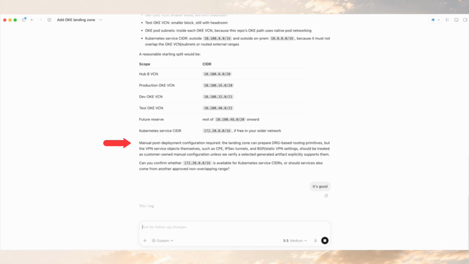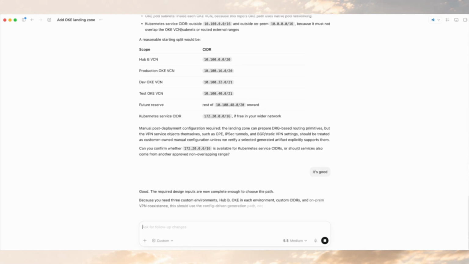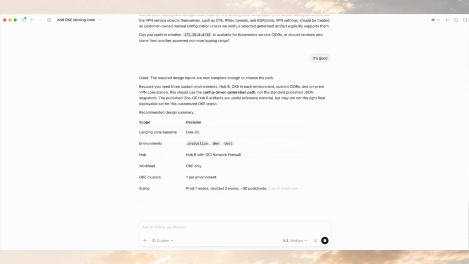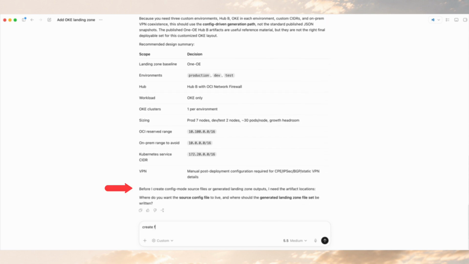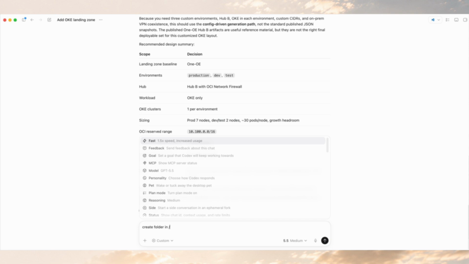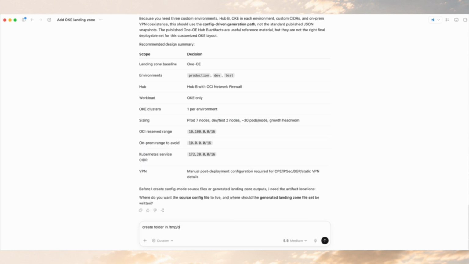The assistant also highlights what remains manual after deployment. The landing zone can prepare the DRG routing foundation, but VPN service objects, tunnels, and routing settings still need to be handled separately unless they are explicitly supported by the generated artifacts.